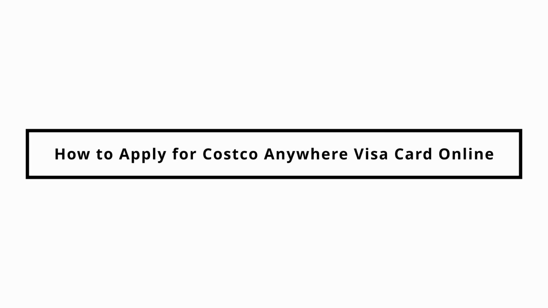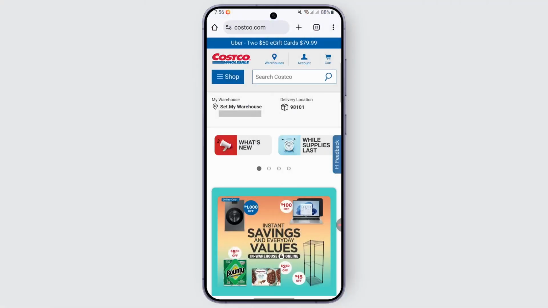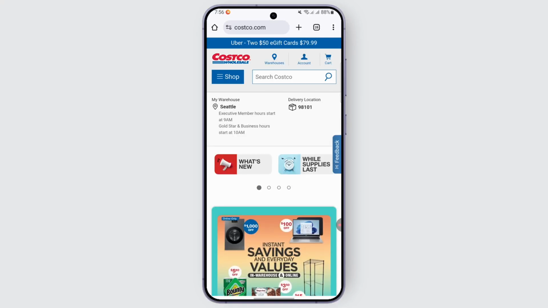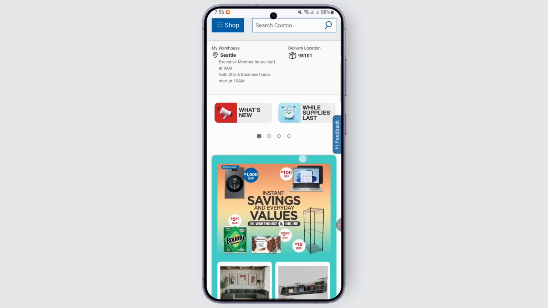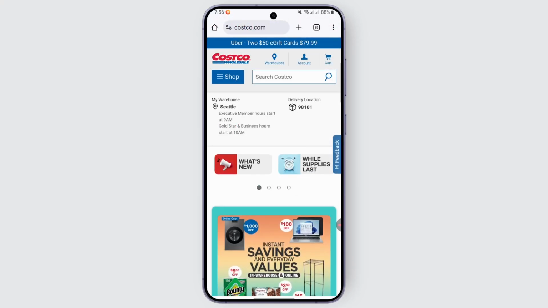How to apply for Costco Anywhere Visa Card online. Hey everybody, if you want to apply for the Costco Anywhere Visa Card, you may follow these steps. The first thing is you must be a member of Costco to apply for the Visa card.